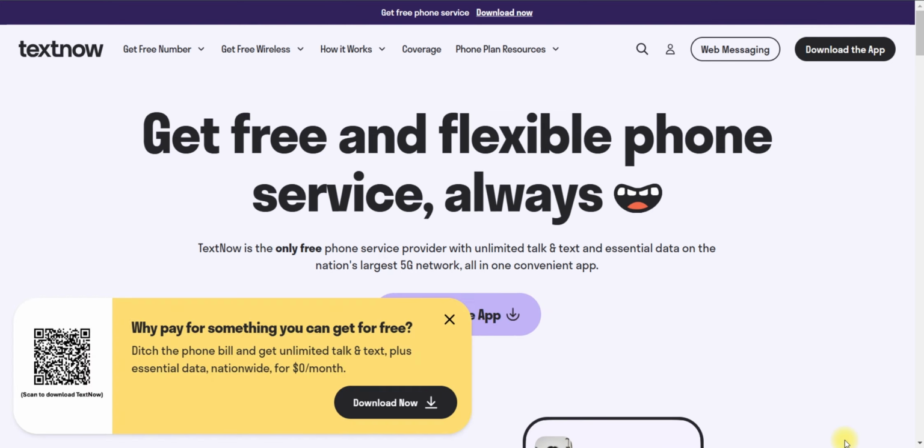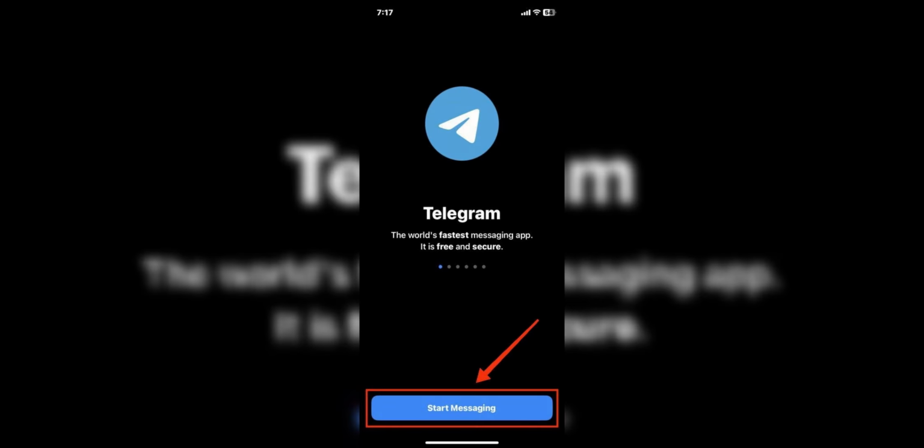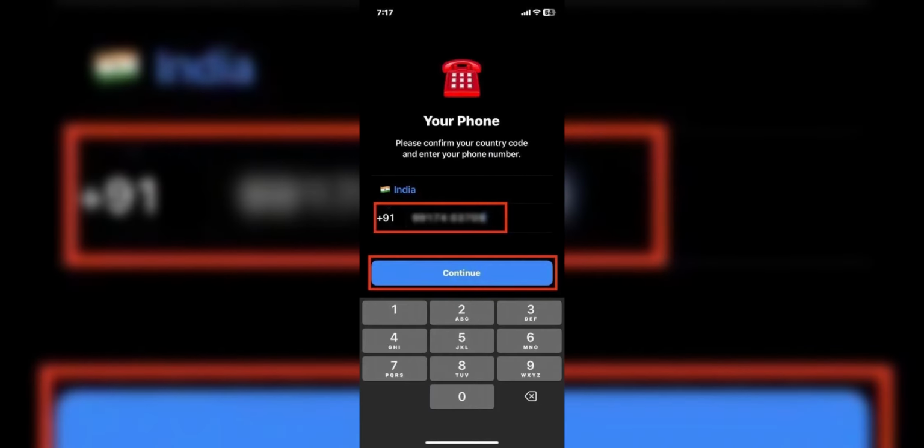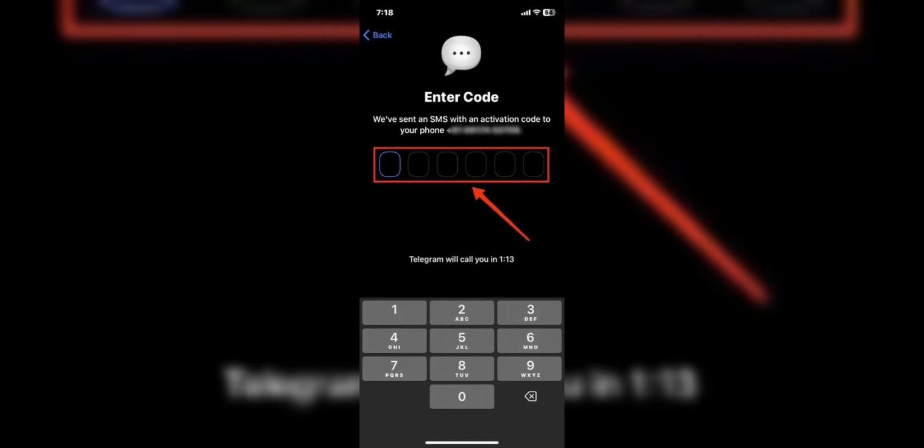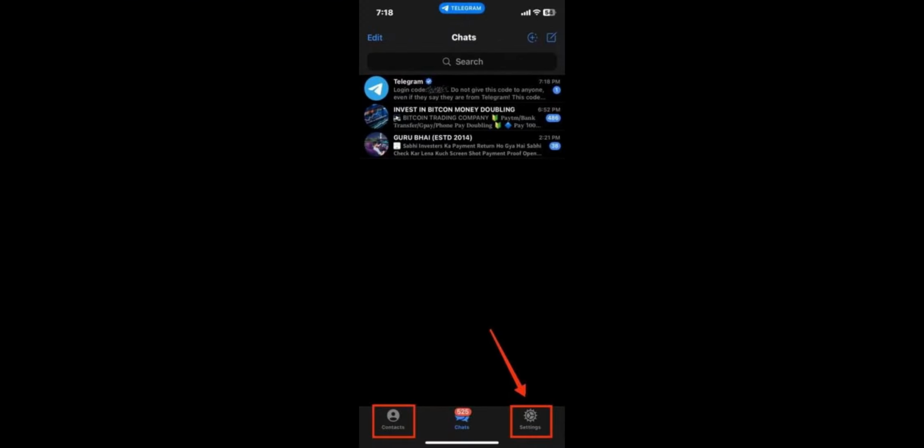to open it when you get the virtual number. Firstly, download and install the Telegram app from your App Store. Open the app once installed. Tap the Start Messaging button on the welcome screen to begin the account setup. Select how you want to log in, with a phone number, most common, or other options if available.